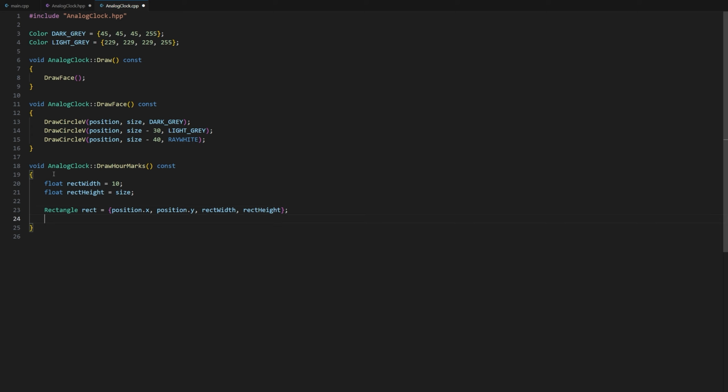Now we need to draw this rectangle. We will use the DrawRectanglePro function. DrawRectanglePro(): the first argument is the rectangle to draw, rect, then the origin point. We will set it to the bottom center of the rectangle: {rectWidth / 2, rectHeight}, then the rotation, let's say 0 degrees for now, and lastly the color, DARKGRAY. In other words, the rectangle will appear with its bottom center located at the position.x and position.y coordinates, the center of the clock, extending outwards based on its width and height.